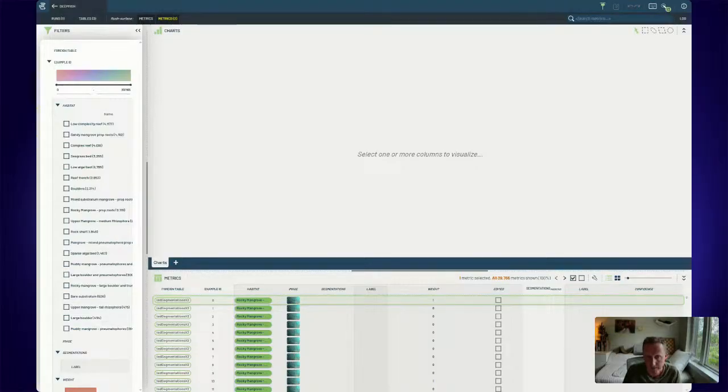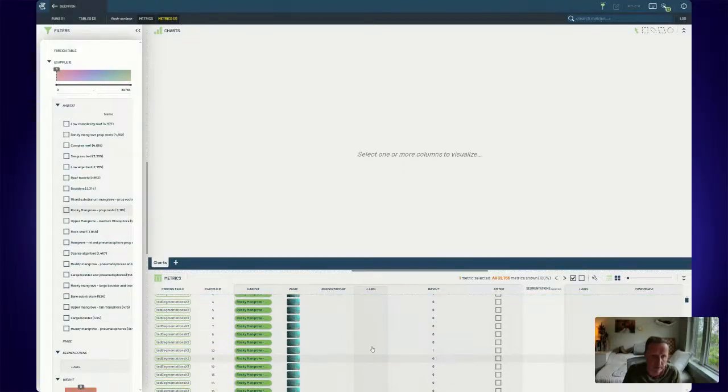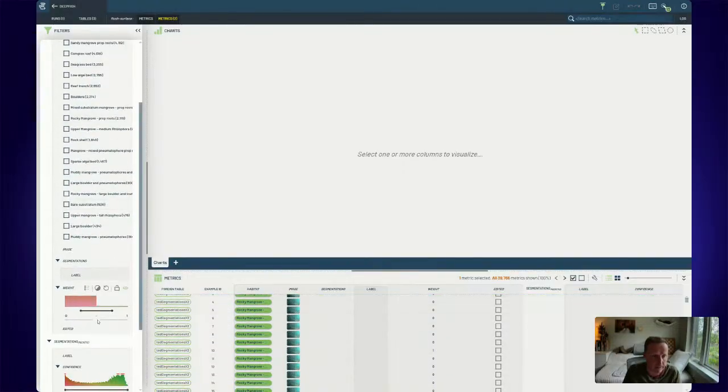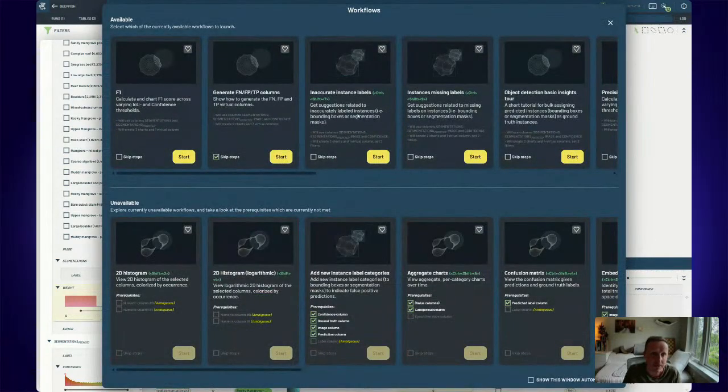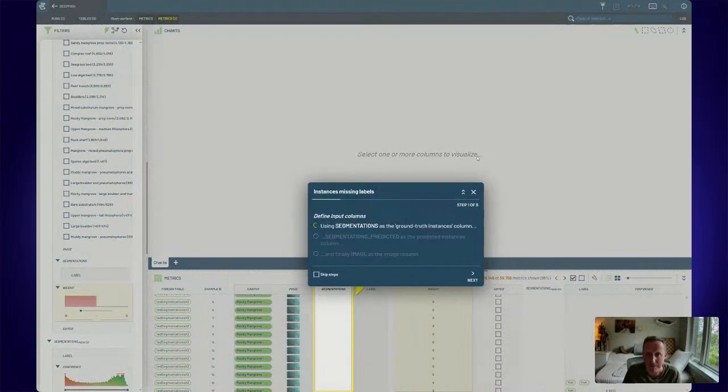However, we had all 40,000 in the data set, but if you see the weight column, most of these are 0. That means that they are not taken into account in the training, but we get the predictions. So we can filter in all those weight 0 images, which is still 39,000-something images that are not trained on. But we do have predictions on those. So we can run one of the workflows. Let's do the instance missing label workflow.